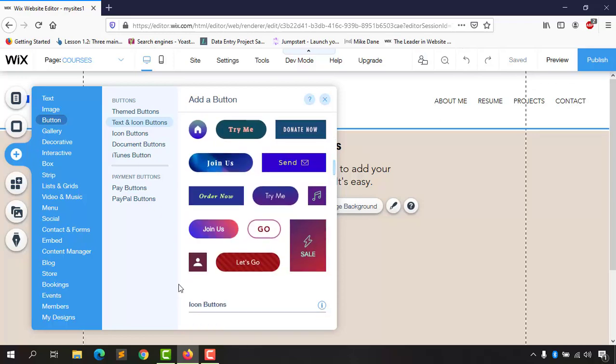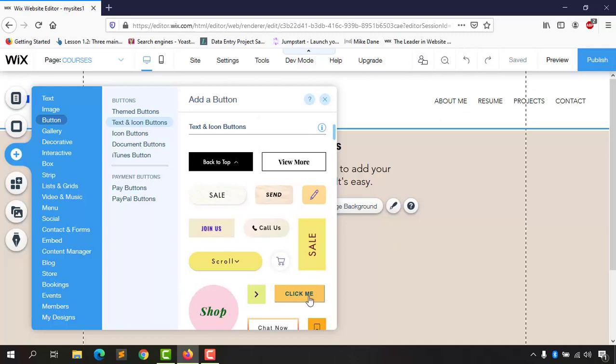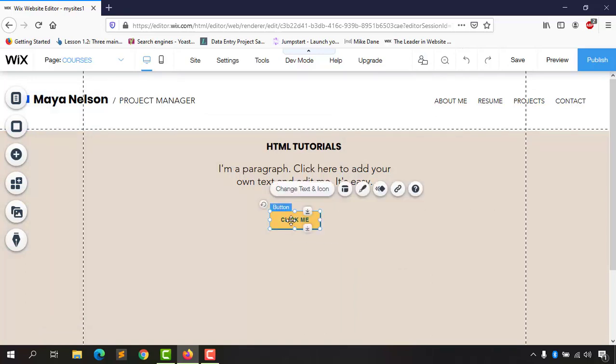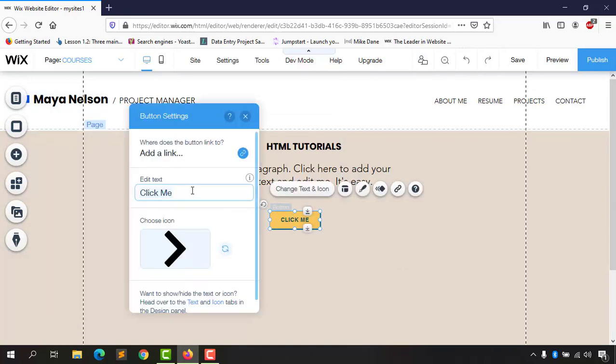Okay, so let's say you want to add this button. Simply you have to click here and drag it here. Okay, it is going to be working. All right, so now if you want to change the text of the button, let's say visit now, I'm going to type visit now.